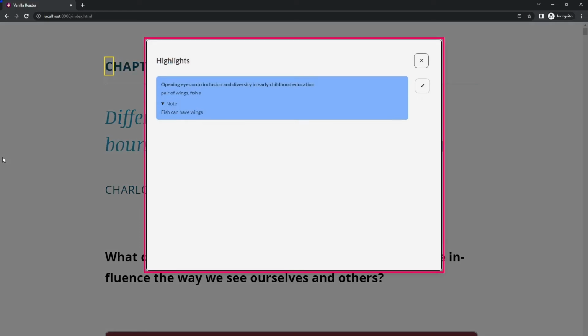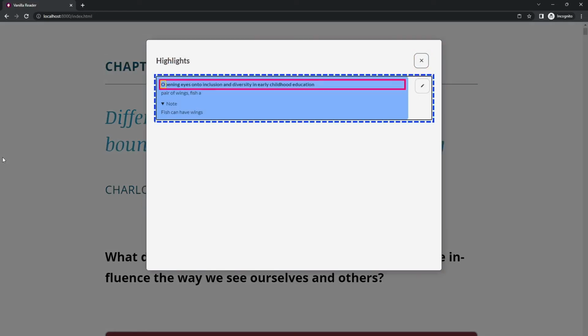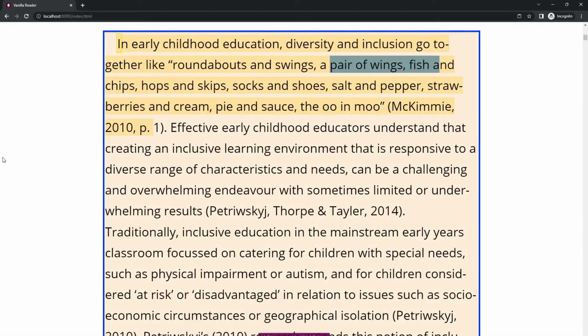Inclusion and diversity in early childhood education. Annotation. Pair of wings. Alert visible content has highlights. Press Alt plus Shift plus H to list them. And as you could hear and see, by the way, we're now at the place where we added the annotation. And again, it also alerted me that I can use the proper keyboard shortcuts to get to the annotations in question that are in view at this very moment.